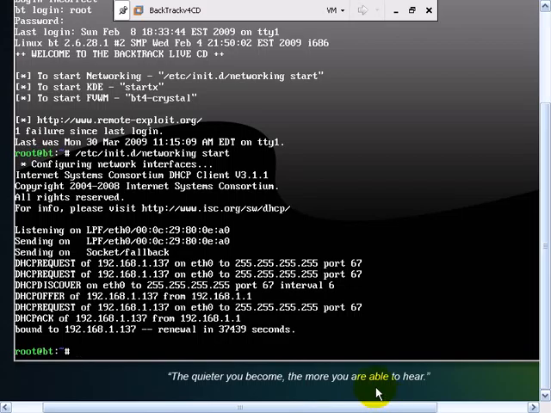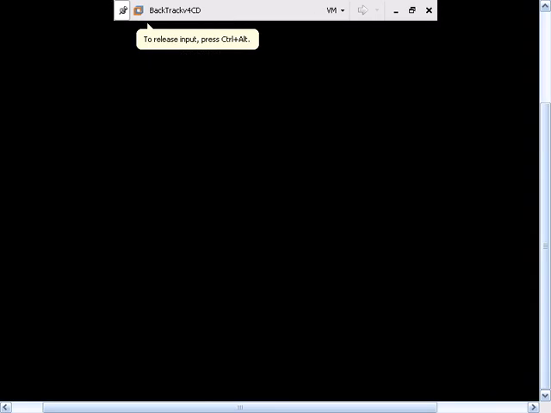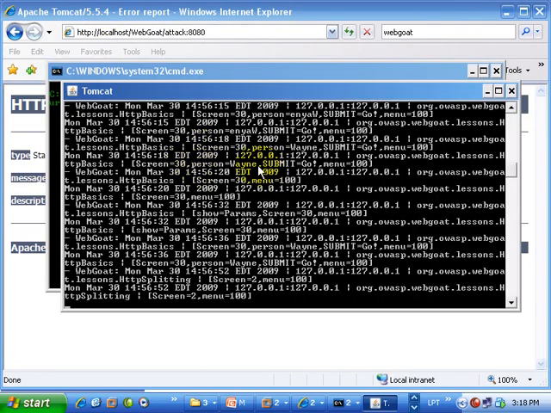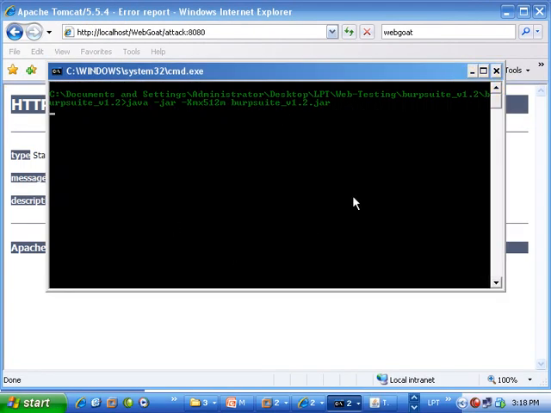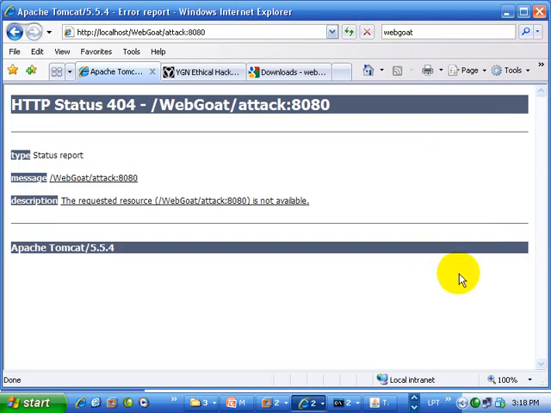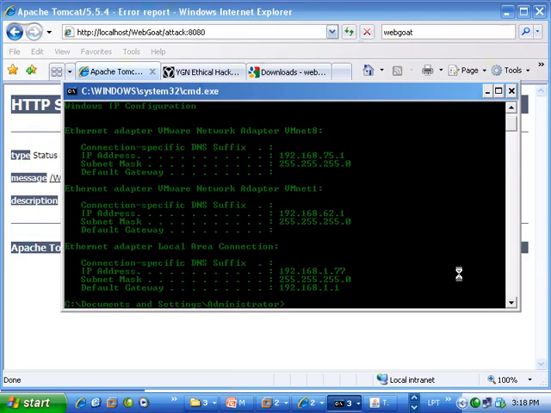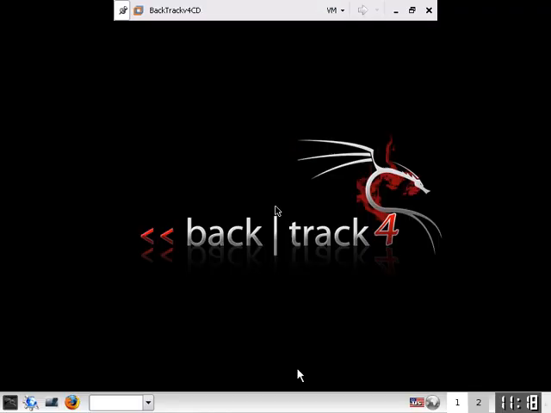So we now have Backtrack ready to start up the GUI, which is your Start X, your X windows. While that's taking place, you can see we run in Burp Suite there, which we're going to come back to. Our Tomcat is still running, and we want to just verify the IP address of our host machine, which in my case is the 1.77, so that we can then go in and make sure we can access the 1.77.